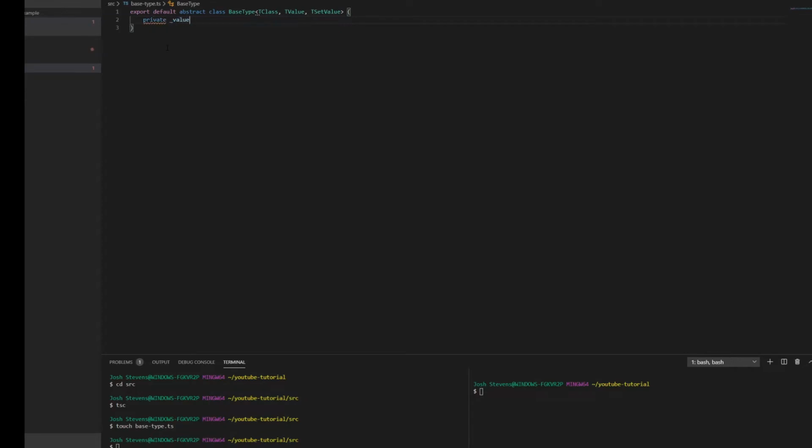So at the top, we're going to set a private value, which is going to hold our raw value in the base class. And in our constructor, we're going to take in a value of T set value. Perfect.